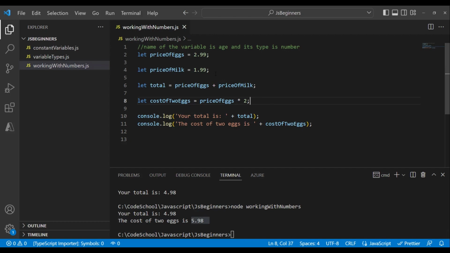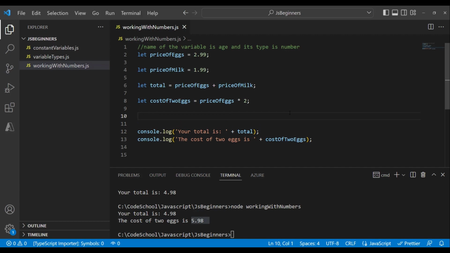Let's do subtraction. Let's say the person doesn't want one of their eggs anymore. They're just like, okay, I'll take it back. So let's say discount is equal to, well, let's do that, and then do like $2.99 for eggs. And let's say you had a coupon for $1 minus 1. So you use minus for subtraction.